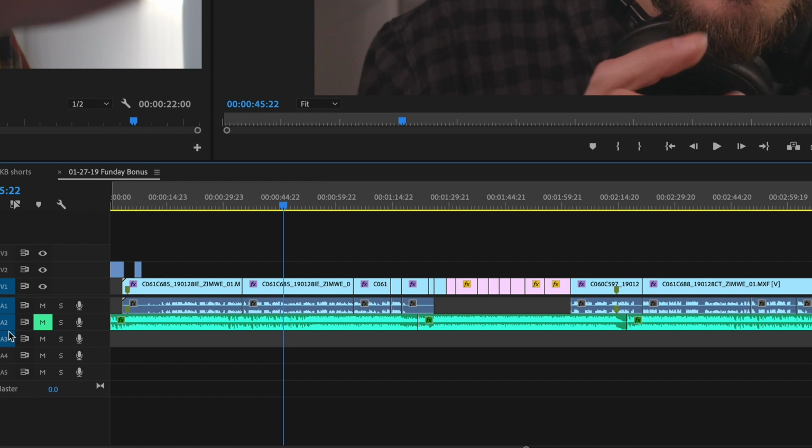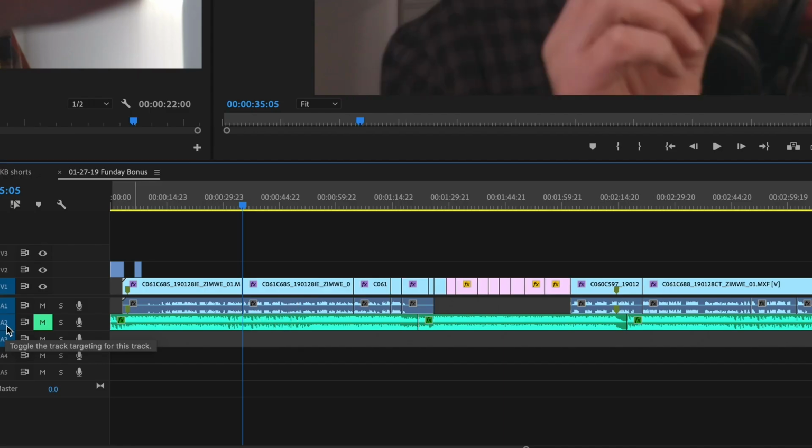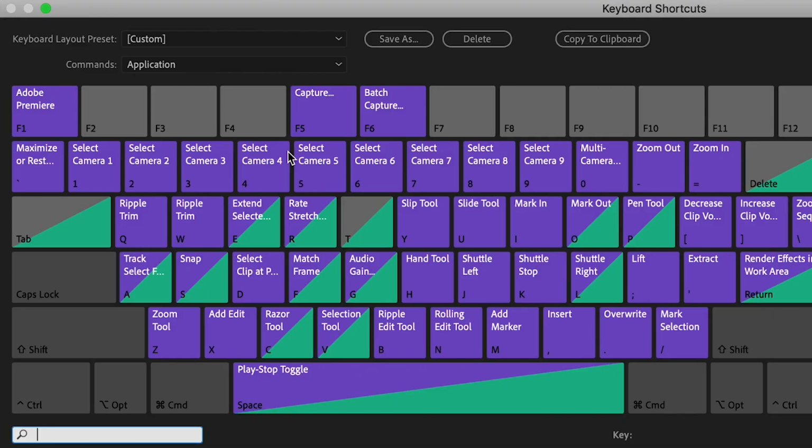The next two keyboard shortcuts are similar to the X key in that they make a cut, but they will also do that next action for you by deleting either the previous or the after. It's called the ripple trim edit, either the next or previous, depending on which one you're using, and it is Q and W. The way you can remember this is Q is towards the left, just like anything previous on your timeline is, and W on your keyboard is to the right, which would be the next.